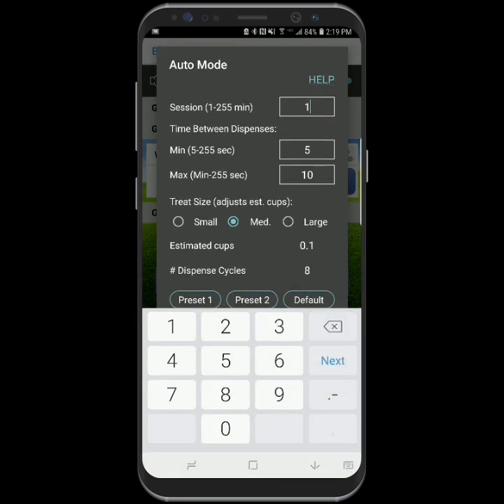Let's say that I wanted to do this for 3 minutes. I would enter 3 minutes here. That means the feeder will run on its own for 3 minutes. I should mention too that when you set this program up and send it to the feeder, the phone app no longer needs to be in the vicinity. This program has been stored in the feeder.